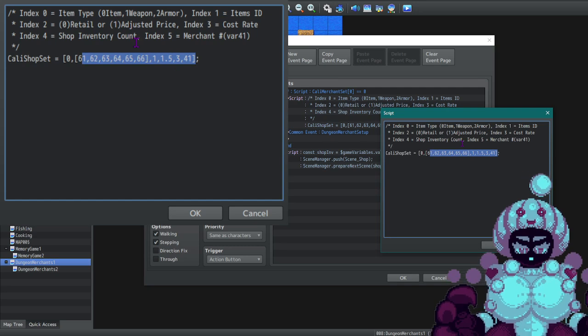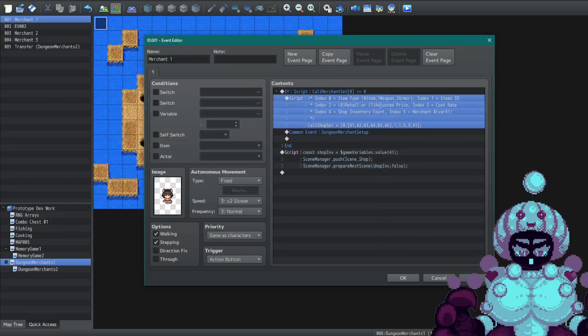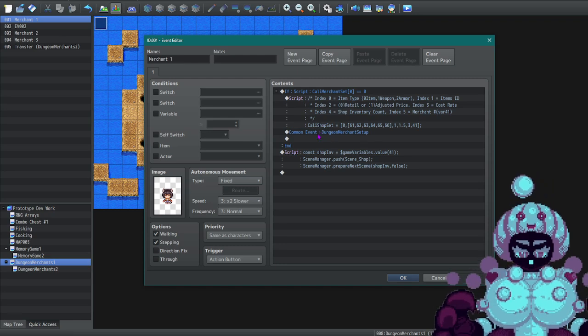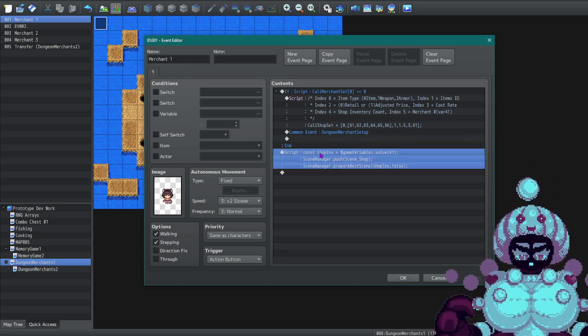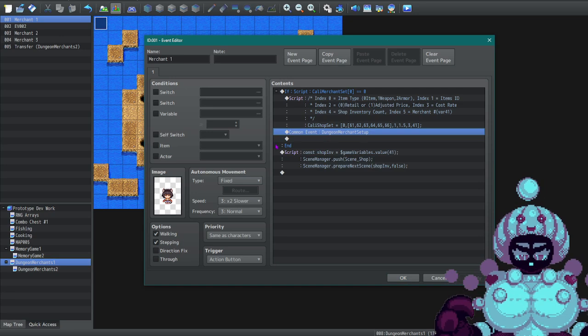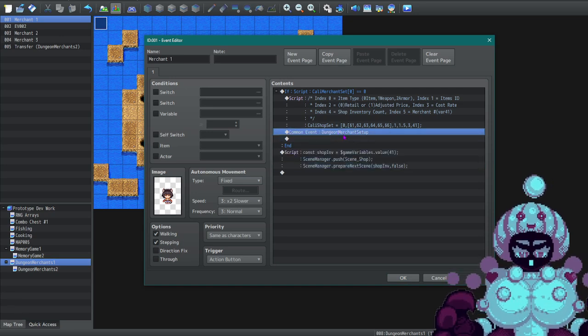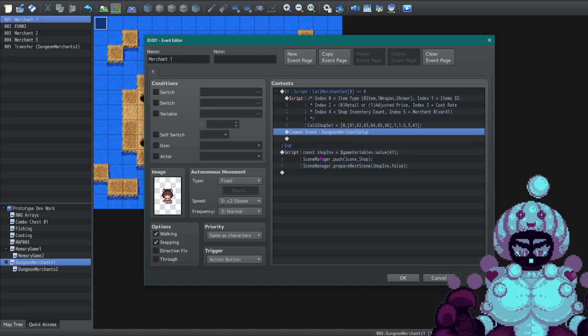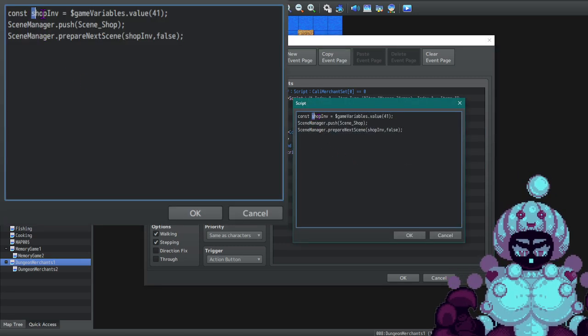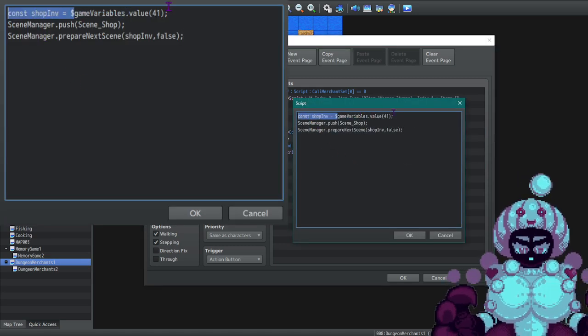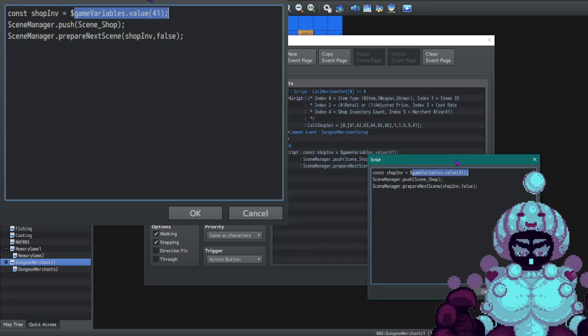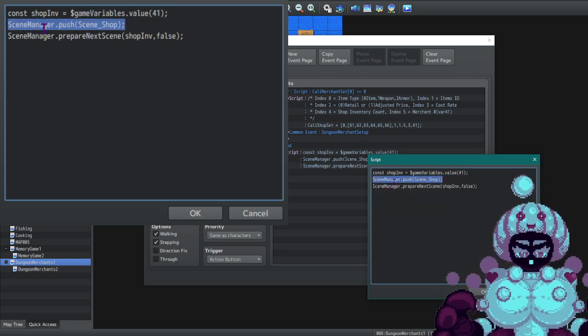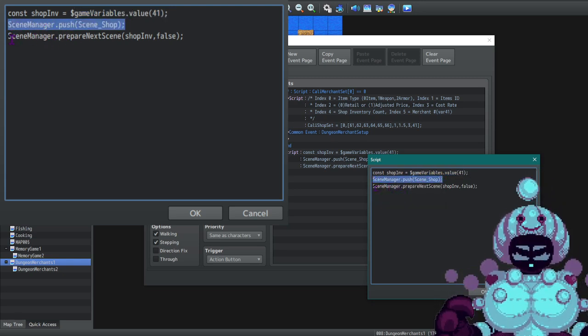This is just our way to tell the game later on, hey, we've established the shop layout for the first dungeon merchant. Once it runs through this code, which we'll go through in a bit, it goes here and says shop inventory equals game variable value of 41, which we'll get to in a bit, and then SceneManager.push Scene_Shop.